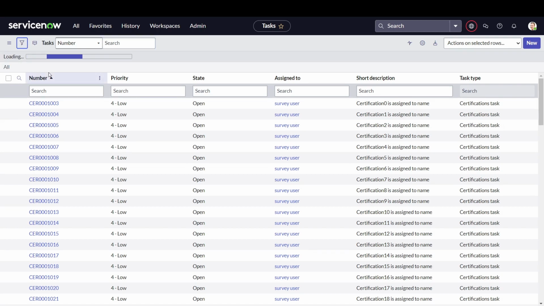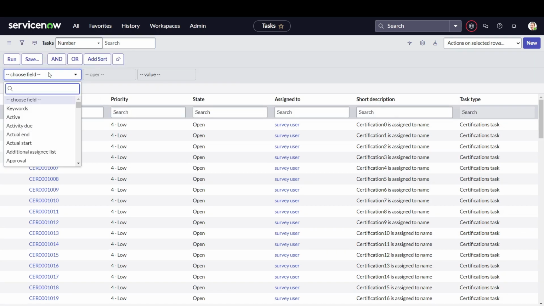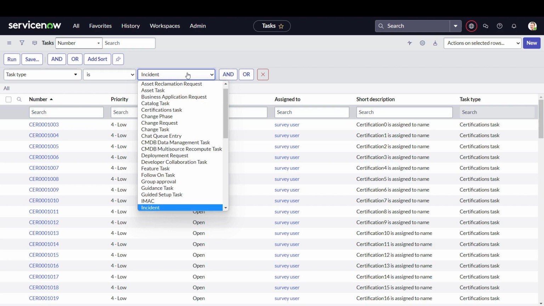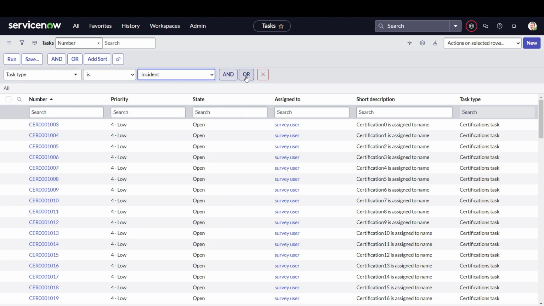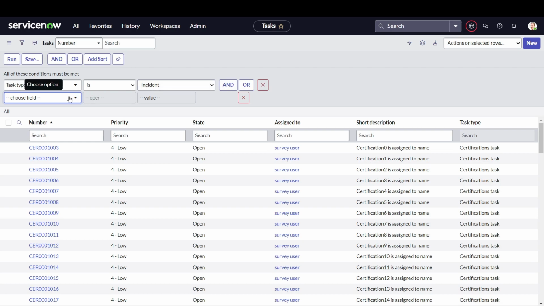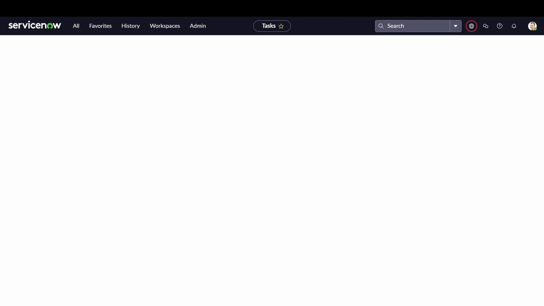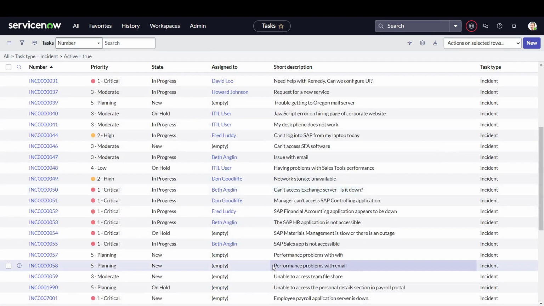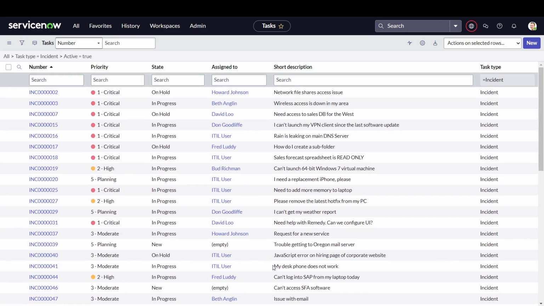So what I will do is put the filter condition first. If you want to do it for task, I can do Type, which is nothing but sys_class_name, Type is incident, and let's do one more thing, Active is true. And if I run this query, how many records does it return? It returns 46 records.